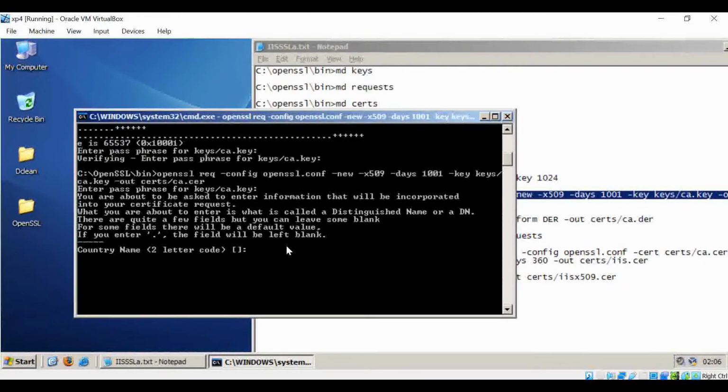Now you have to put in the information that is incorporated with your certificate request. What you're about to enter is known as the distinguished name, or DN. It's right over here. Given that my current location is here, I'll just put it based on what needs to be done. This is my university's name.